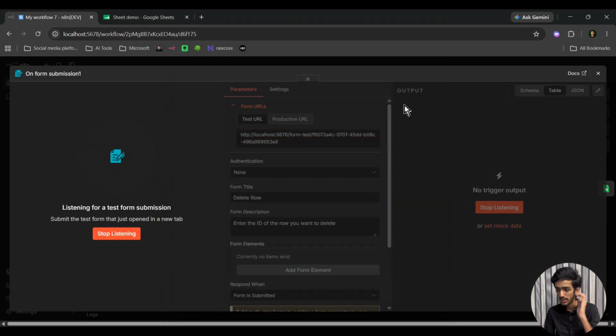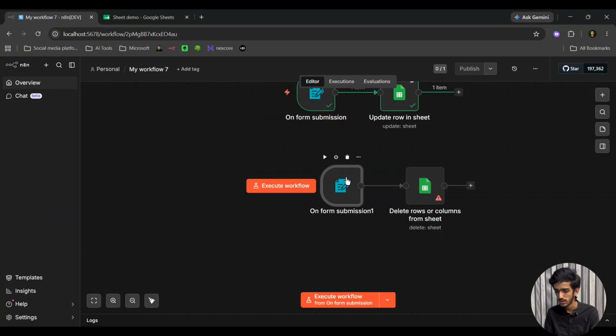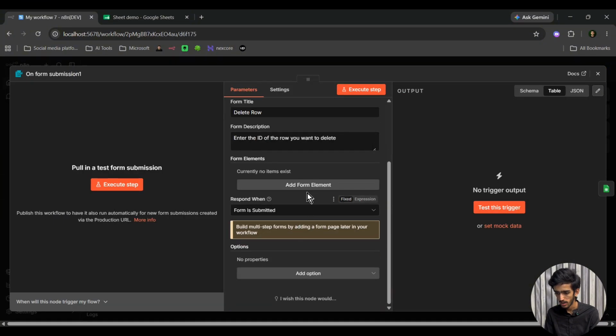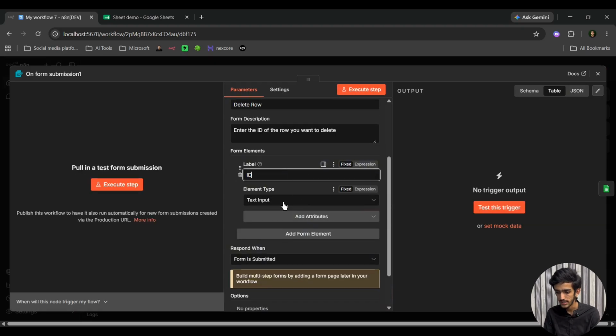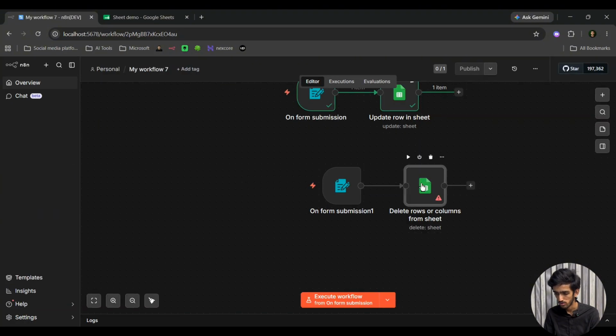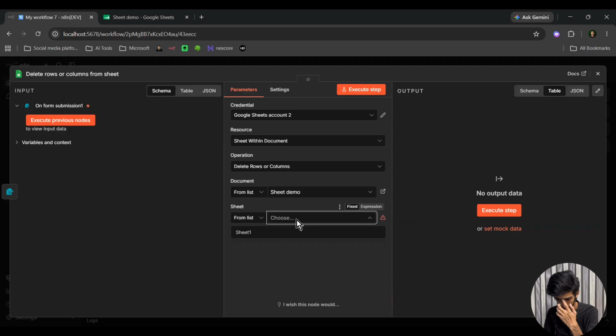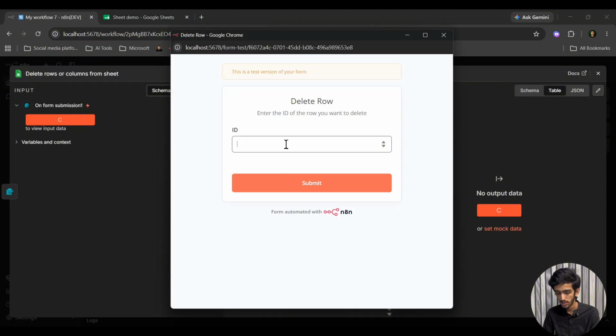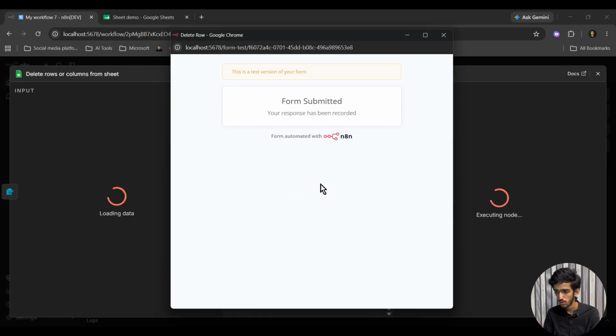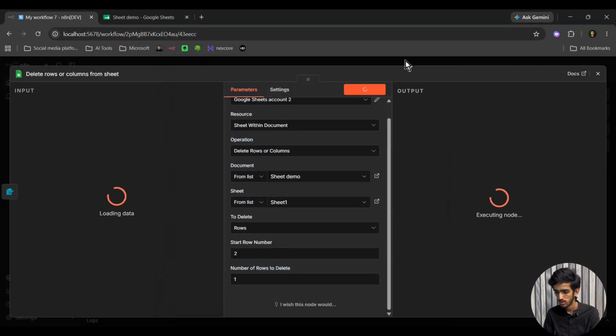Oh, we didn't add any form, so just stop this. Come here, add the form element. We just put ID here. ID is a number, that's why I put number here. Now execute this one. Here we put an ID, so just 2. Stop this.